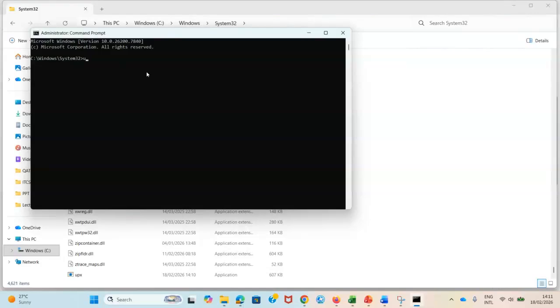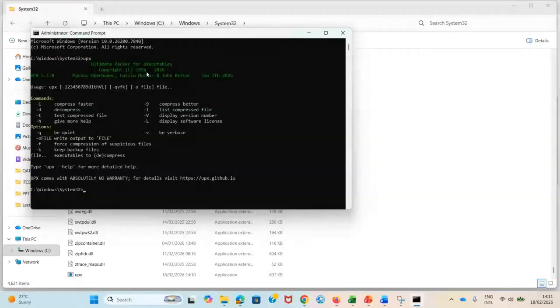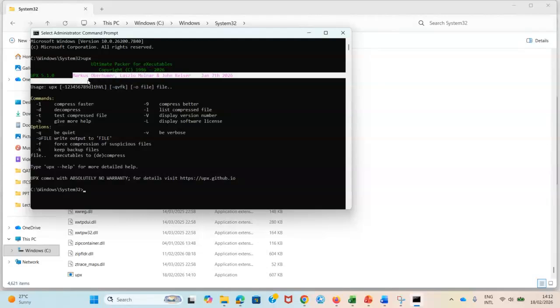You simply type UPX. You can see after we run the UPX command that the UPX tool has been installed already. Basically, these are the authors, and the latest version is dated January 7th, 2026.